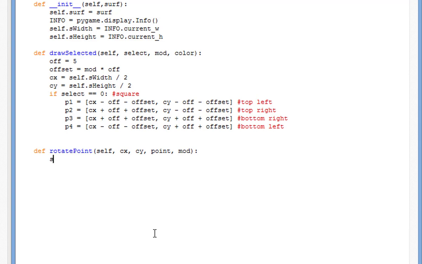Okay, so we're going to have a sine. That's going to be math.sin of mod. The cosine is going to be math.cos of mod. Now point 0, so the x of the point, we're going to set that to the negative of the center x. Then point 1, so the y position of the point, we set to minus cy. So basically, we're going to take the center points out as we rotate it.